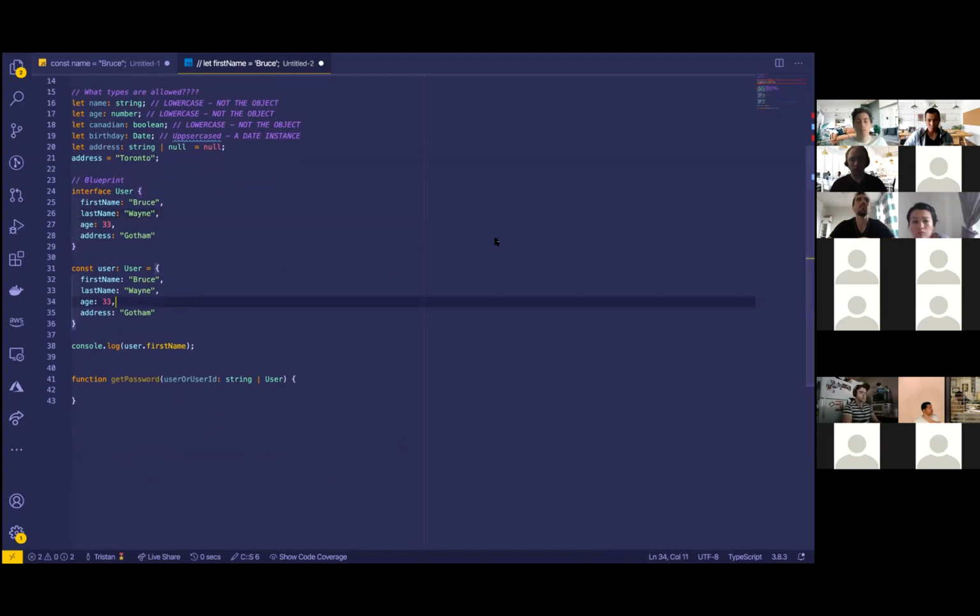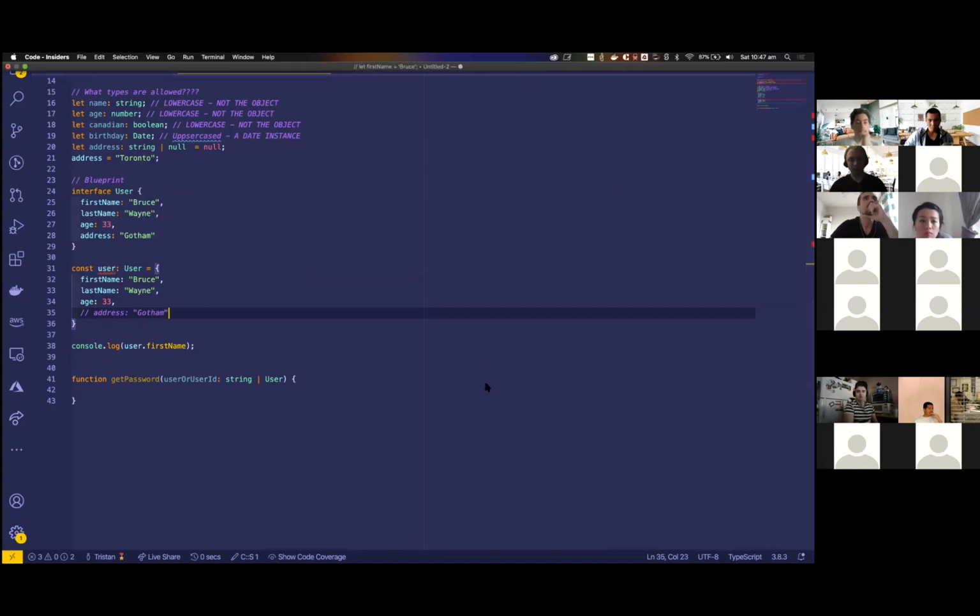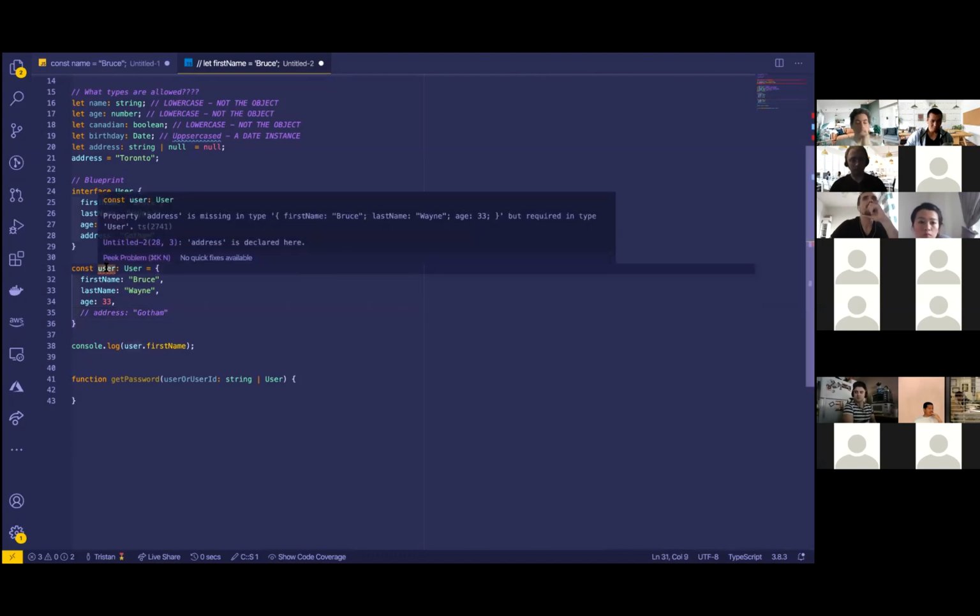All right? So Shane asks, should a blueprint have no values, just define properties and data types? Great question. Jumping ahead, Shane, and I'll get to that in a second. So let's go ahead and remove one of these properties. Look what we see here. What does this say? Property address is missing in type, but required in type user.